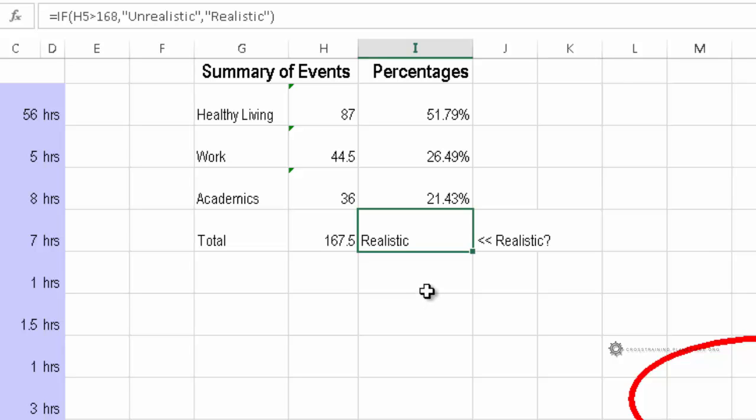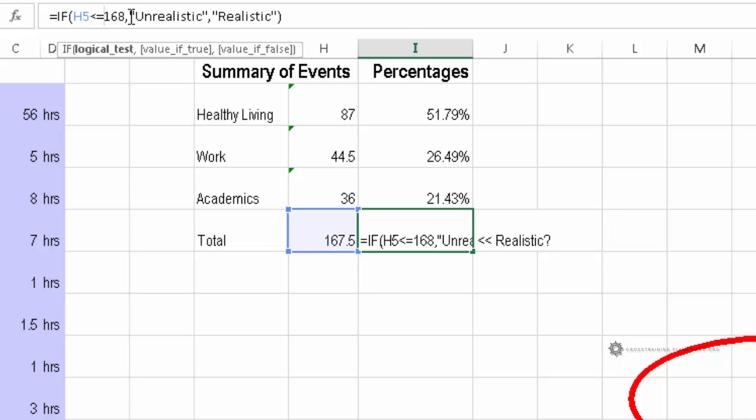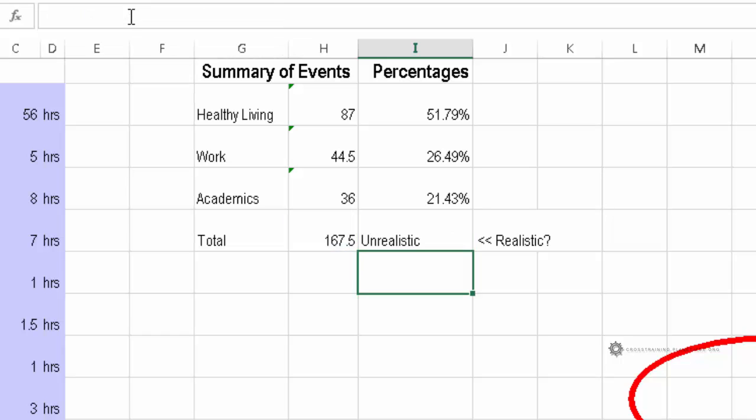So one question that you might have is, how do you know which way these brackets should go? Should it go this way or the other way? Well, one thing to take into consideration is what I had mentioned before. It can be realistic if it is less than 168 or equal to 168. So taking that into consideration, we may want to reverse these bracket directions and go less than and then use an equal symbol instead. So for now I'm going to leave it like that and press enter.